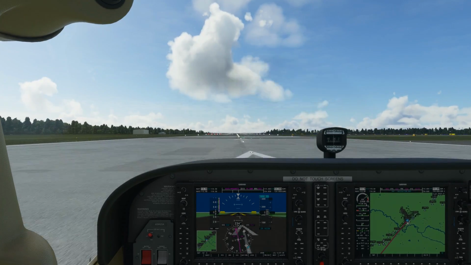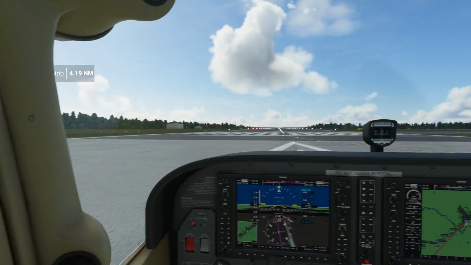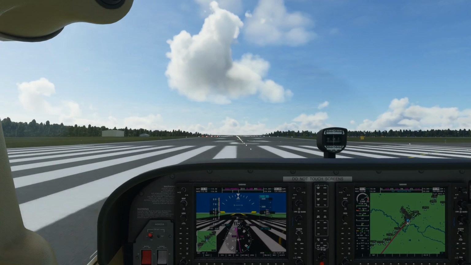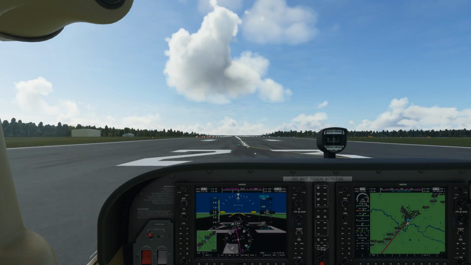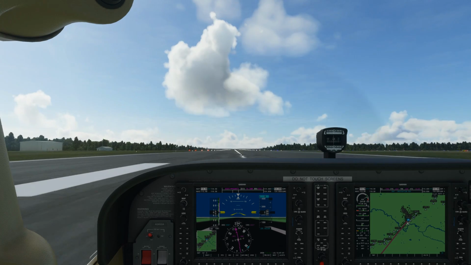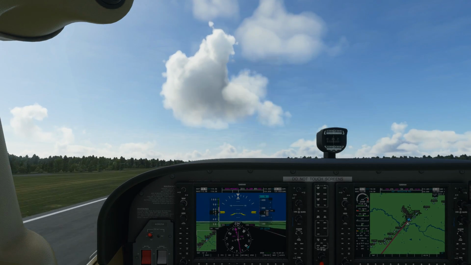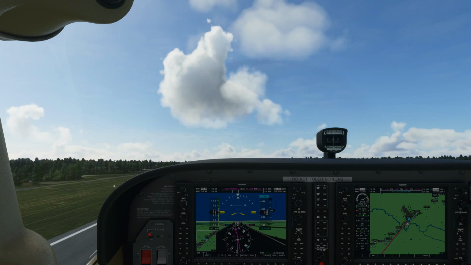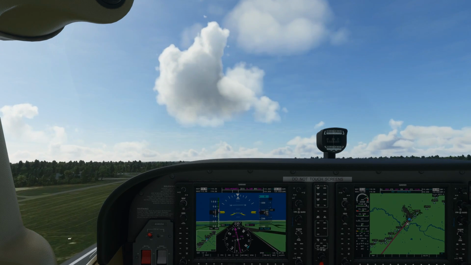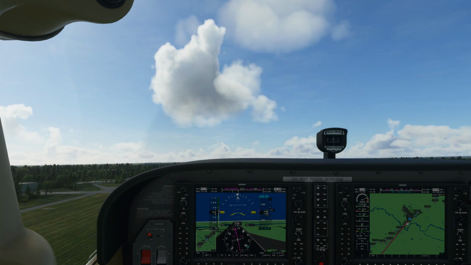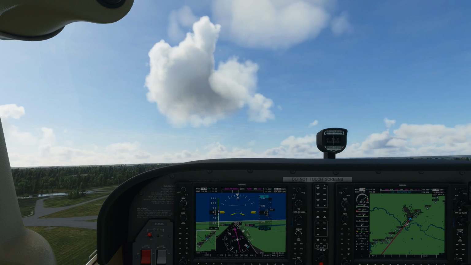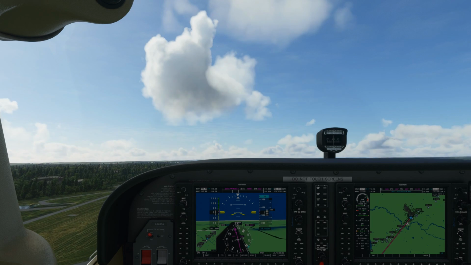So just getting up to our takeoff speed, no flaps, nice long runway. That will do for takeoff. Just going to slightly configure the aircraft just so we're climbing, and that the throttle is nicely set in cruise mode.